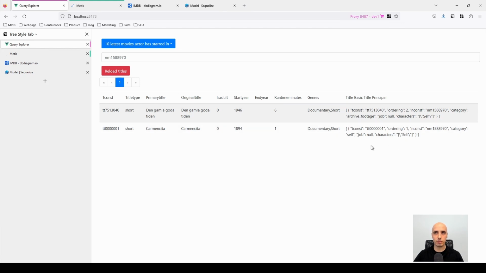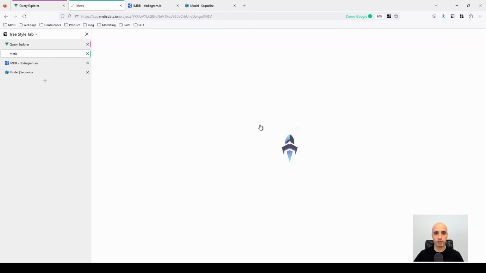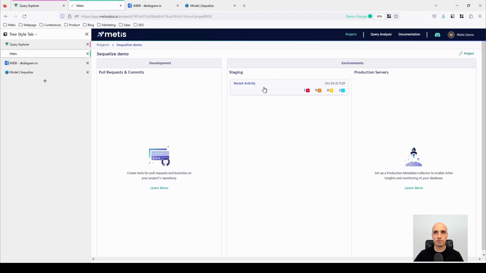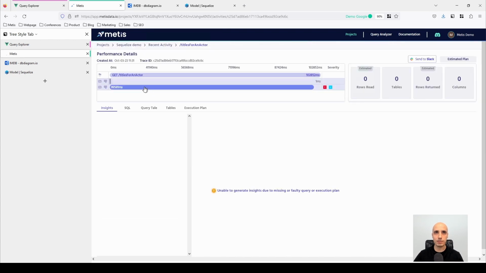Let's now see what Metis shows. So I integrated this application with Metis. If I now go to the project that I created behind the scenes, you can see it's empty. Let me refresh this page. And now you can see there is some recent activity showing that I called this endpoint, titles for an actor. If I go here, you can see that yes, there was a query that executed and returned some data. Let's click on it and let's see what exactly happened.